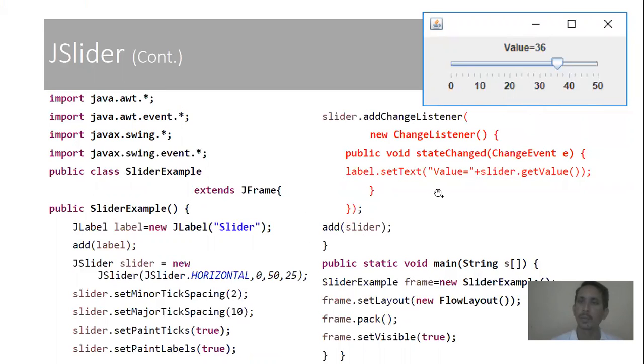And paint label, this is a paint tick and this is a paint label, so we make it true, otherwise it is not visible, right? And similarly, it is an add change listener, right? So when we change the value of the slider, it is visible, otherwise not visible. And the state is changed depending on our value. This is a similar kind of example.